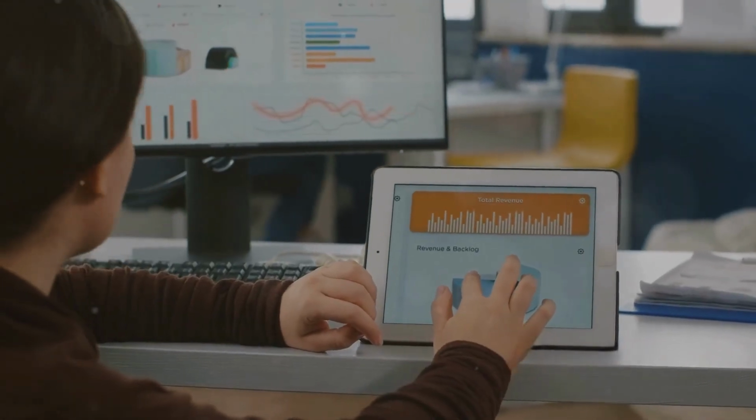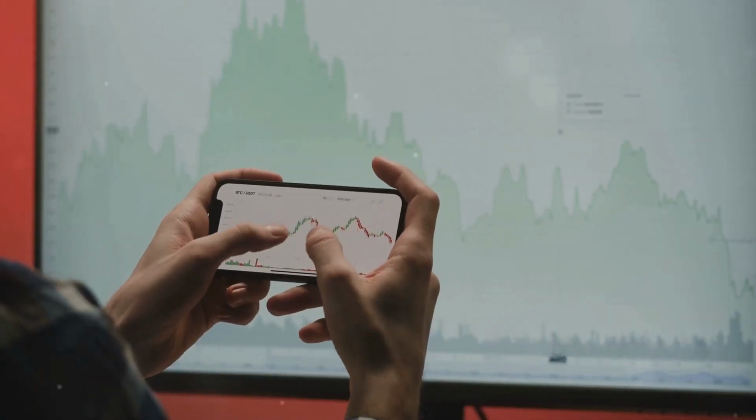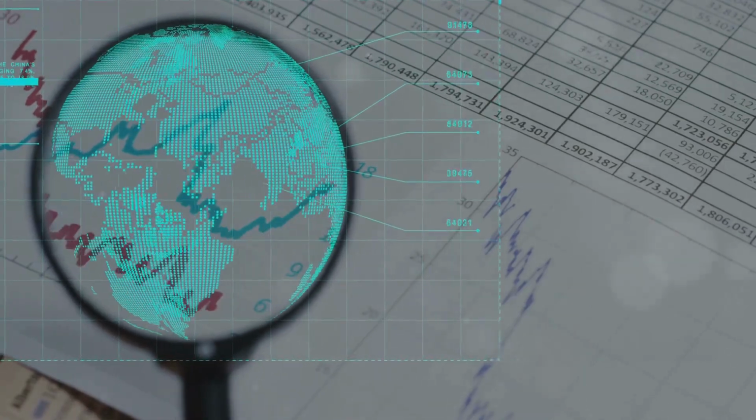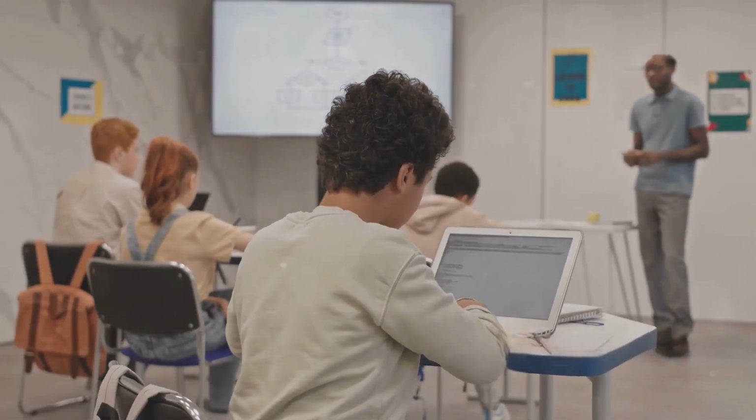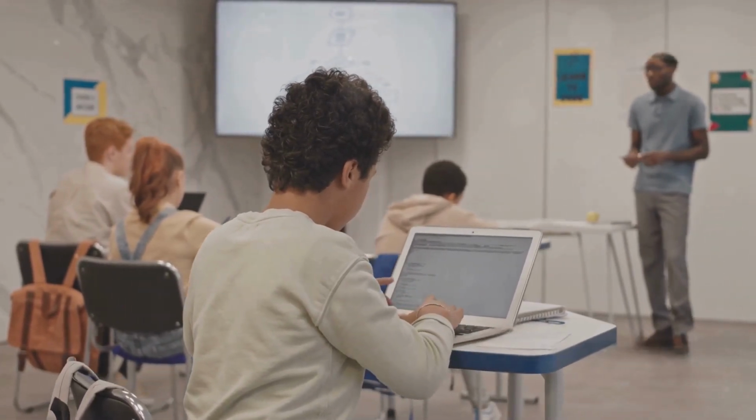Desmos isn't just for graphing functions. You can also use it to create tables, plot data points, and perform statistical analysis. If you're working on a project or need to analyze data for a class, Desmos has got you covered.